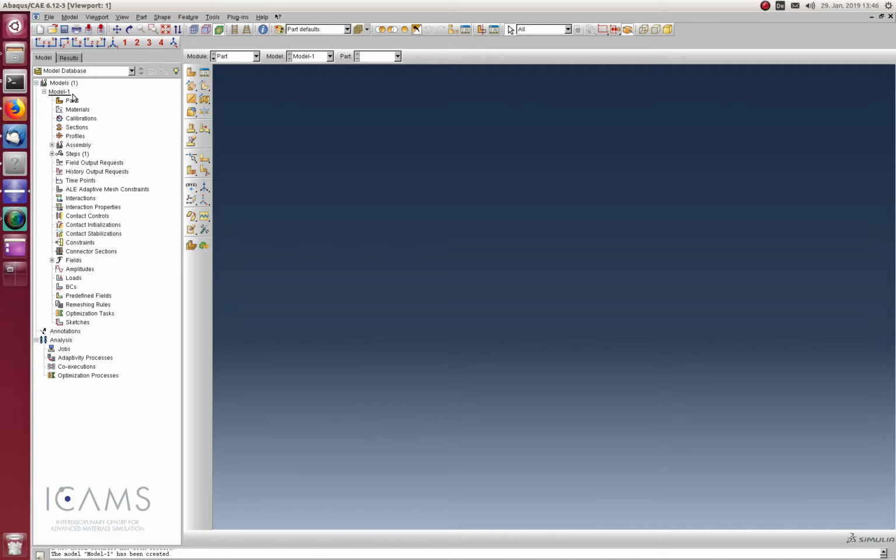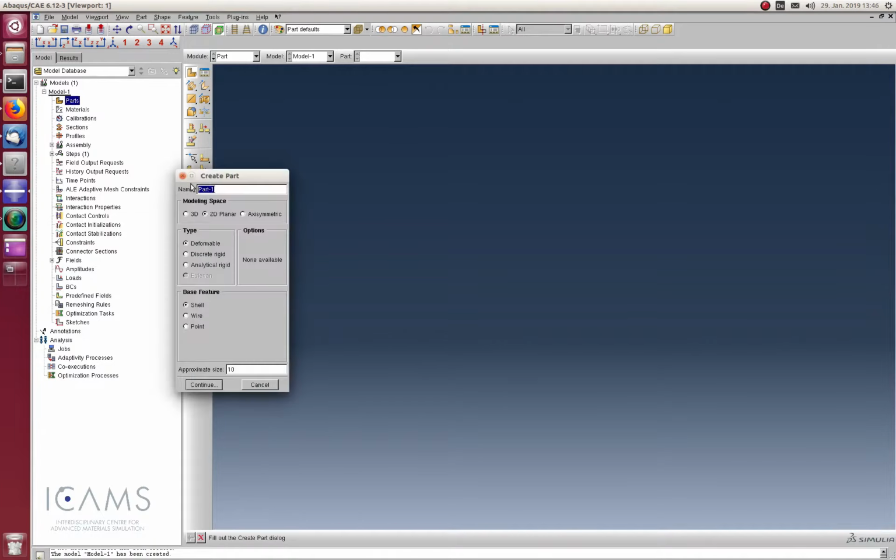First of all, double-click on the parts and select 2D planar option from modeling space. The type is deformable and base feature remains as shell. Depending upon the analysis, 3D or axisymmetric options could also be used. We would like to perform the deformation of our model, so this will be modeled as type deformable.